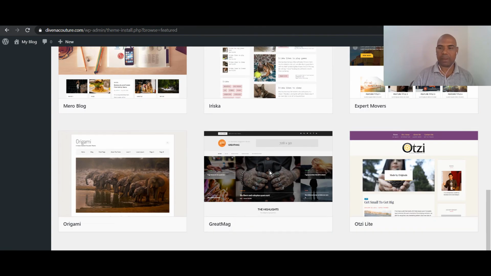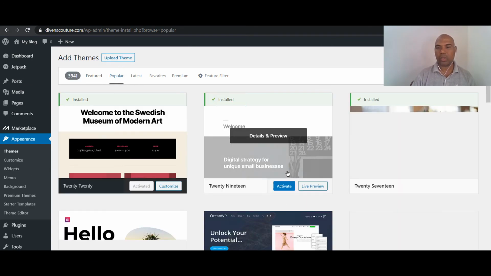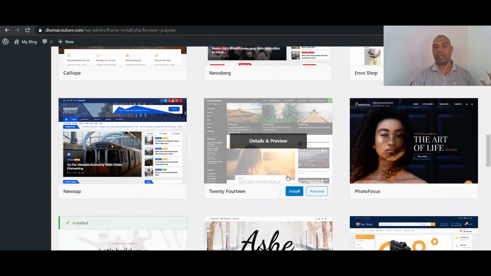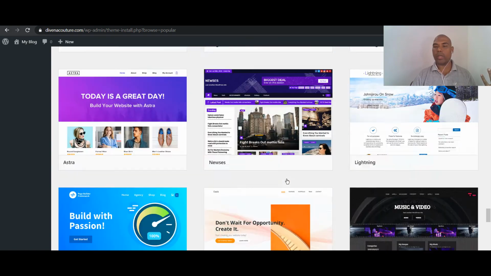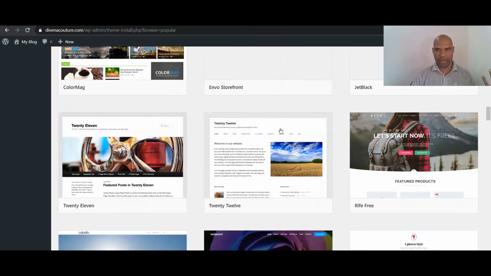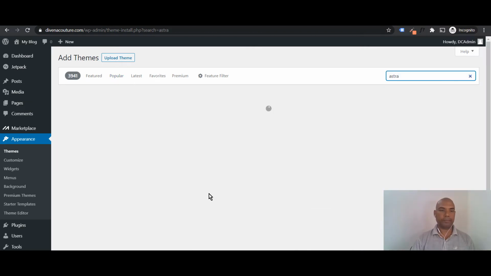You see this, a bunch of colorful ones. Great. Next one, Popular. Okay, you will see hundreds of different themes right here. Hundreds, literally. And you can choose the one that makes sense to you. What I usually do is go with something called Astra. That's one of my favorite themes, and you'll know why.